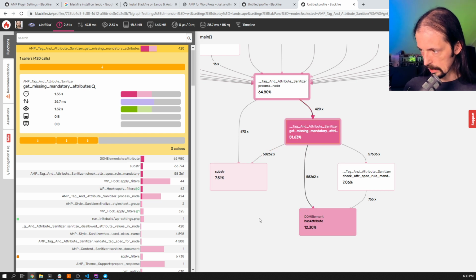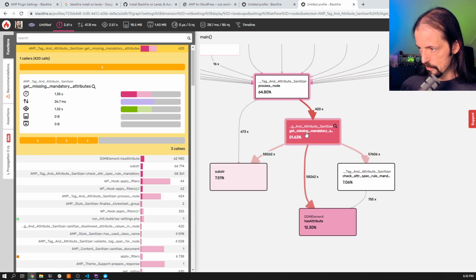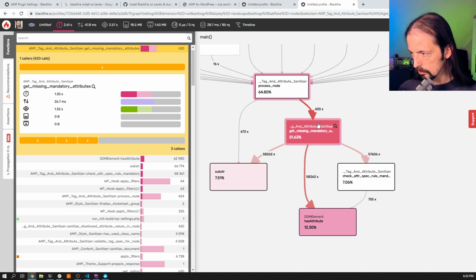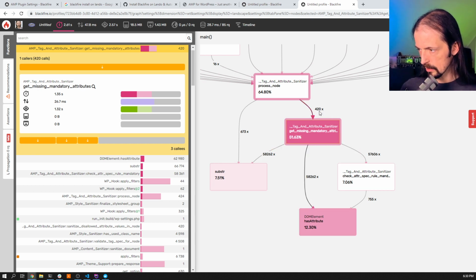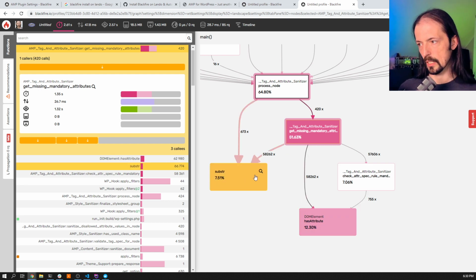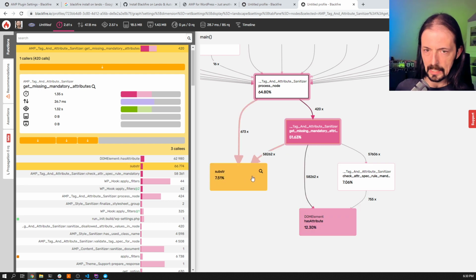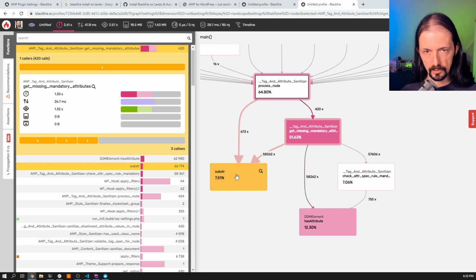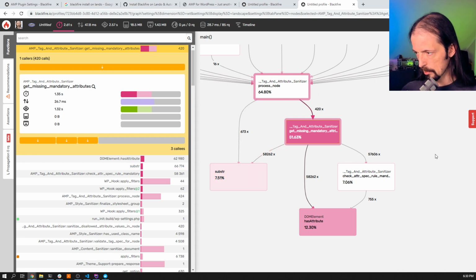And we can immediately see that it is being called 420 times. So that seems reasonable. But then these 420 times, it actually calls this one 57,000 times, this one 58,000 times, and this one 58,000 times. So that lets me think that we have something that loops over too big of an area. Probably something we can drastically improve.